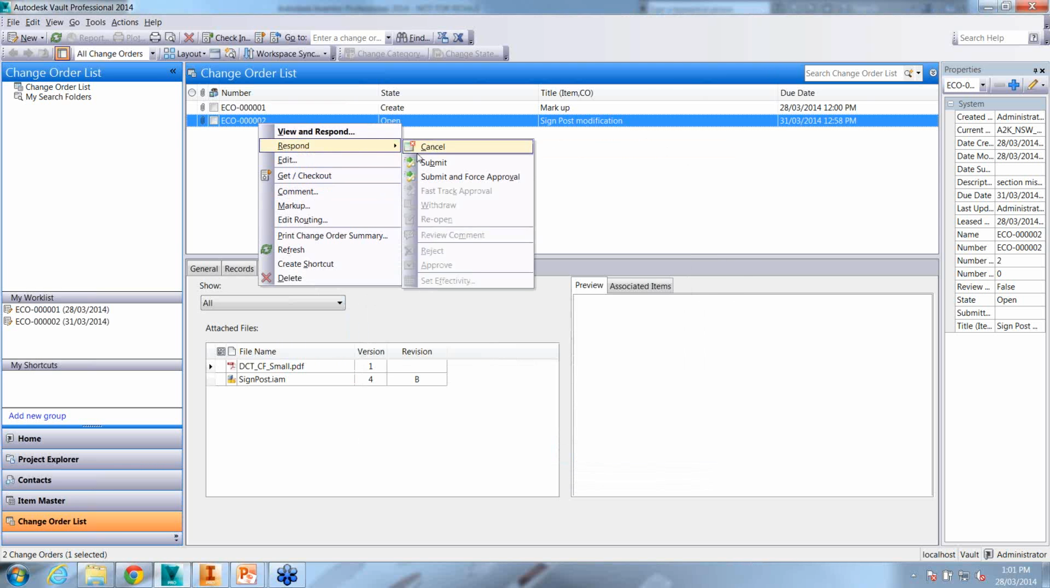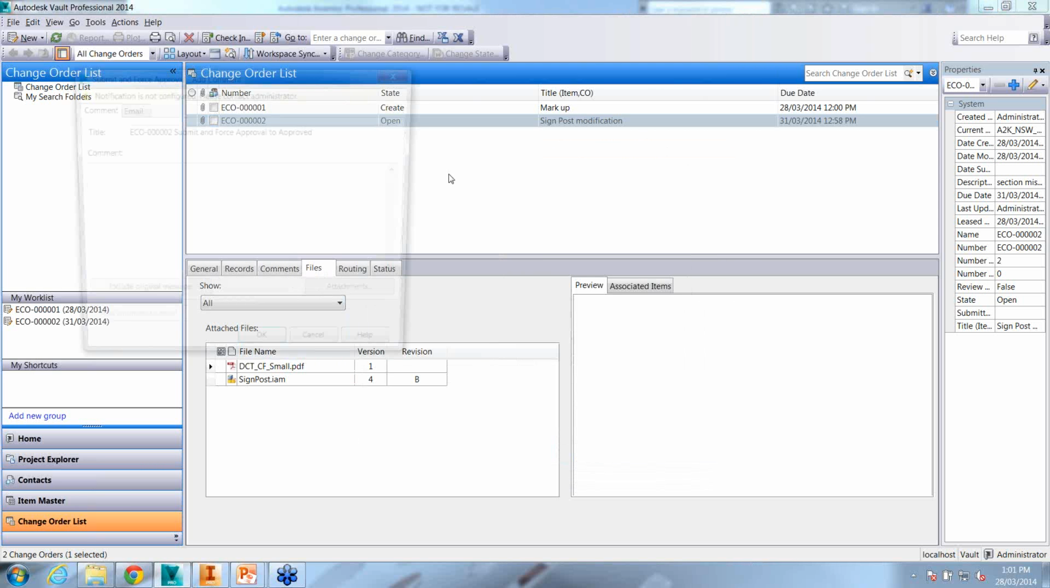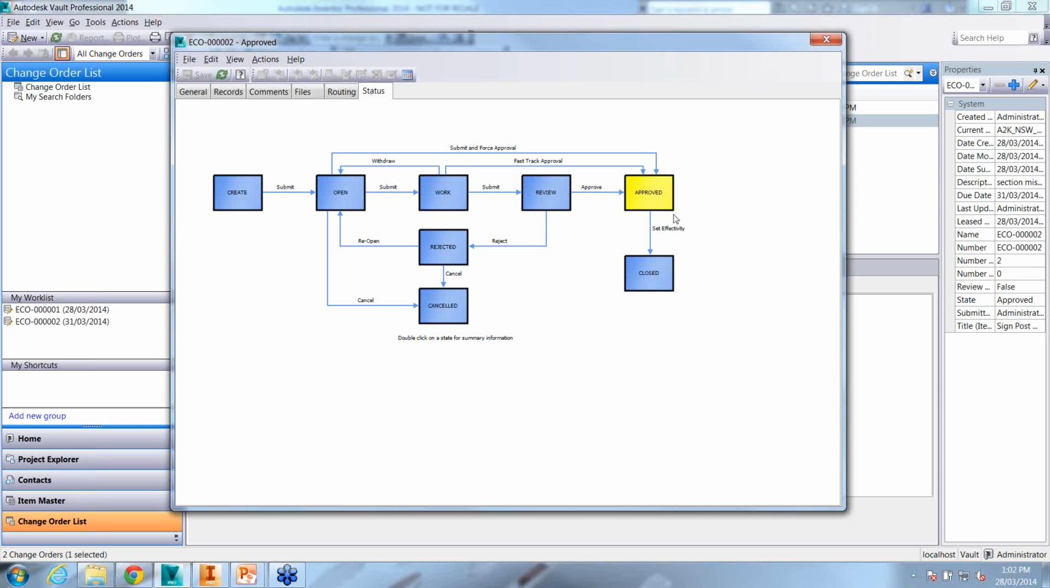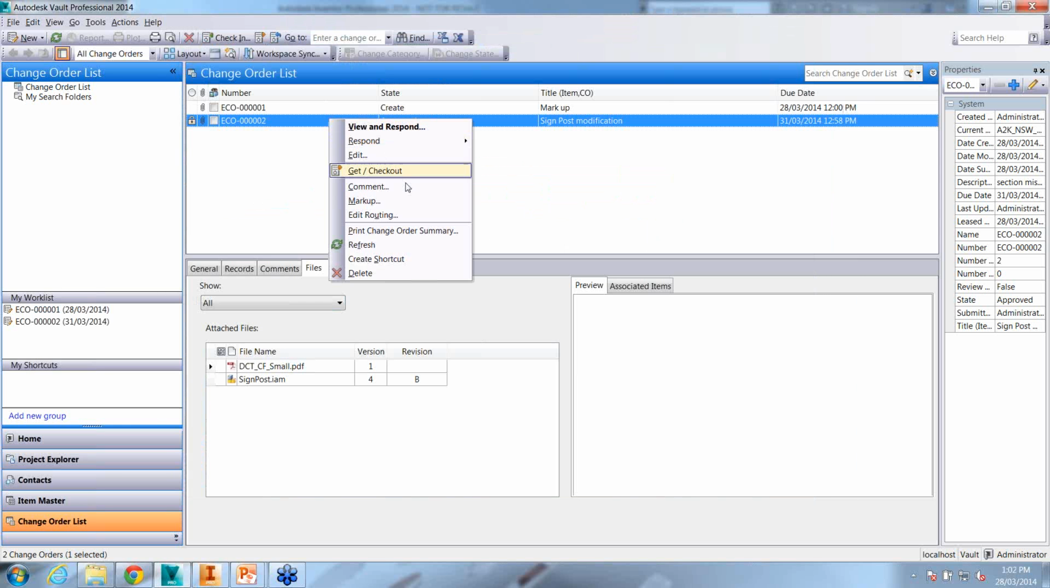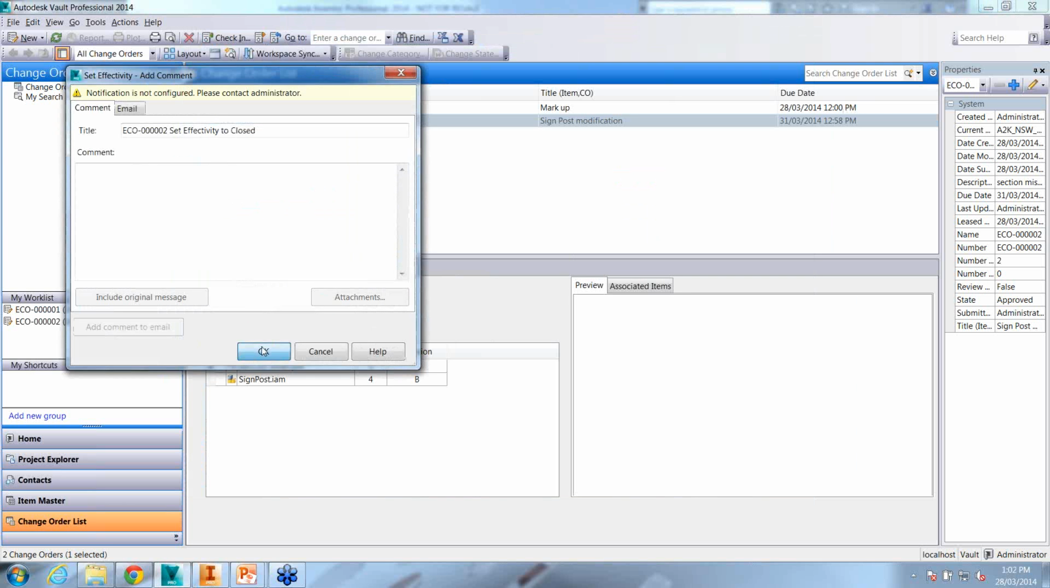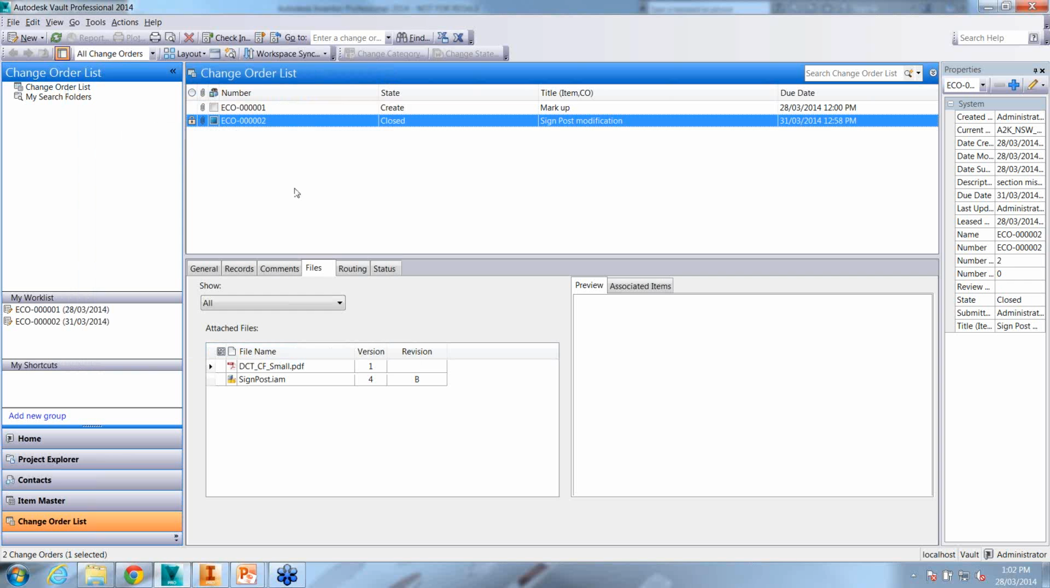And basically submit and force approval, click OK. And then when you get to that engineering change order, we look at the status. You can see that it's at the approved state, and then we can go on and close it. Okay, so respond and set effective, that change has been done, so we're happy with it, and it's closed.